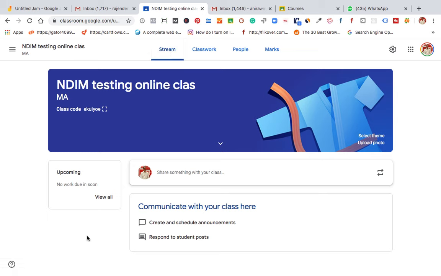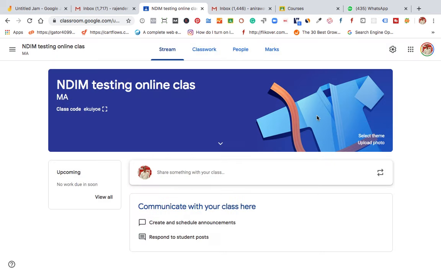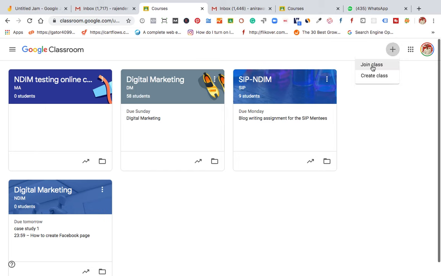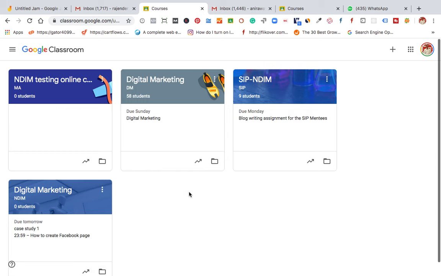The moment you create your class, you will be inside this classroom. This is the ID which you have to provide to your students. Once they have this ID, all the students will go to classroom.google.com, and from this plus icon they can click on join class, and in the join class they just have to provide the ID of that class. Every class will have a separate ID.